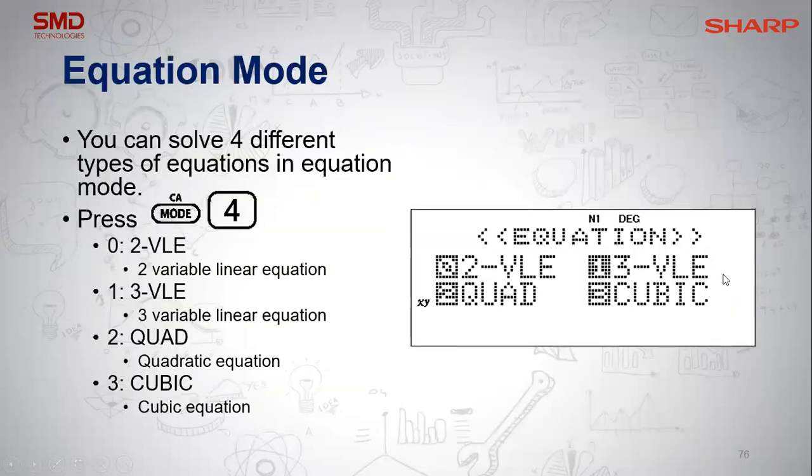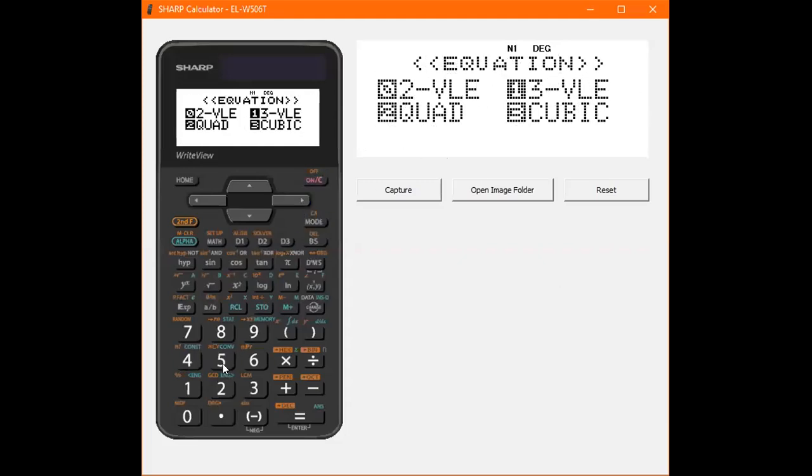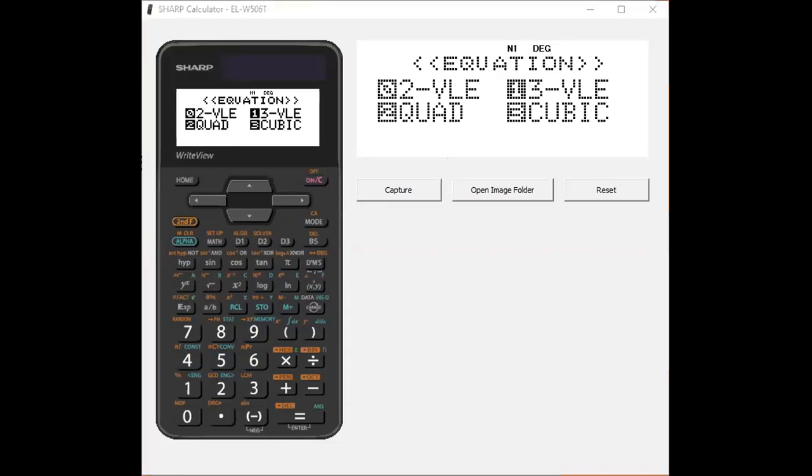Of course, you can use the equation mode, which is what comes next. So I'm just going to briefly go through these quickly. On your equation mode, that's number 4, you have a 2-variable linear equation. In other words, ax plus by is equal to c, and a 3-variable linear equation. So ax plus by plus cz is equal to d. I see there's a question now. Paul, yes, I will share the slides as well with you.